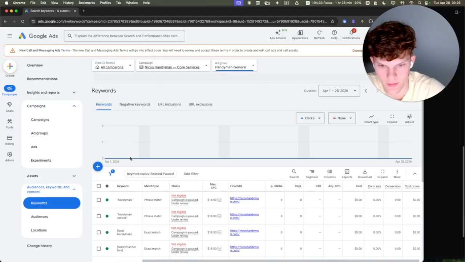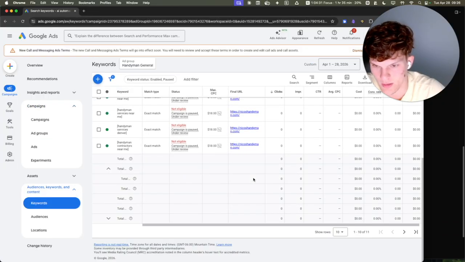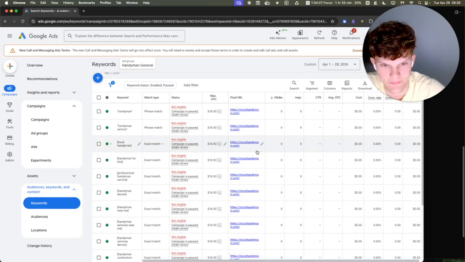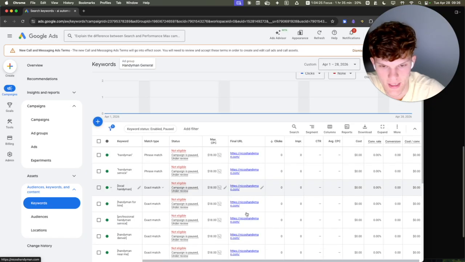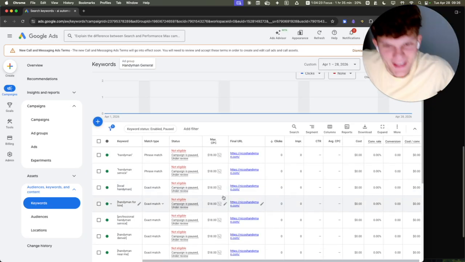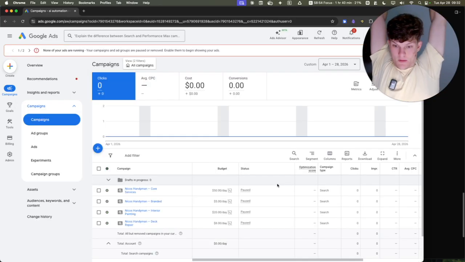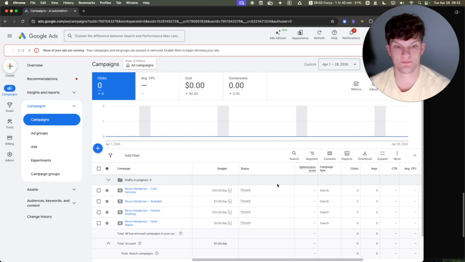All right, we've got our different keywords. All of our keywords are in here, just like that. Landing page, max cost per click, everything. So just like that, we built it. All right, there's all of our campaigns. Locked and loaded, ready to roll. All we got to do is hit go. We're off to the races.